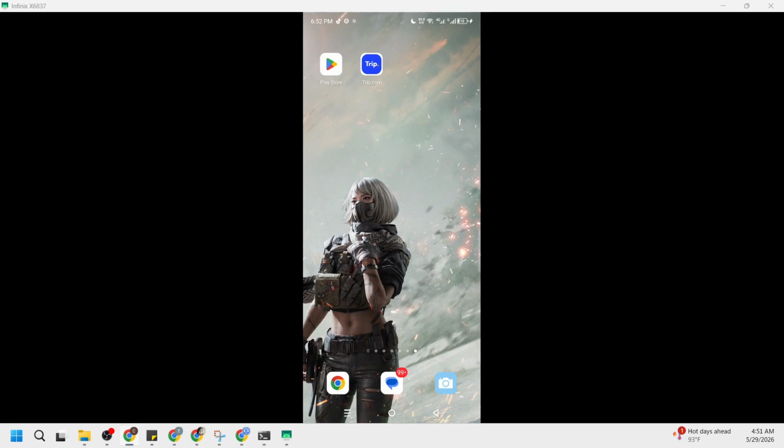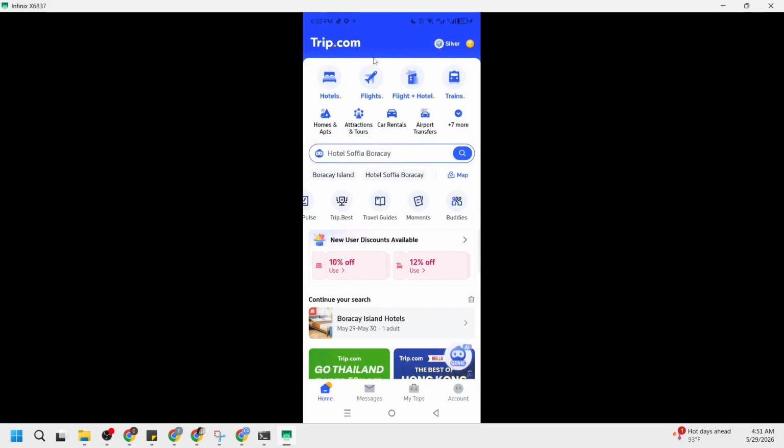Start by opening the Trip.com app on your device. If you're prompted to log in, go ahead and sign into your account so your booking details and any eligible discounts can sync correctly. Being logged in also helps the app recognize location and currency settings that some promotions depend on.